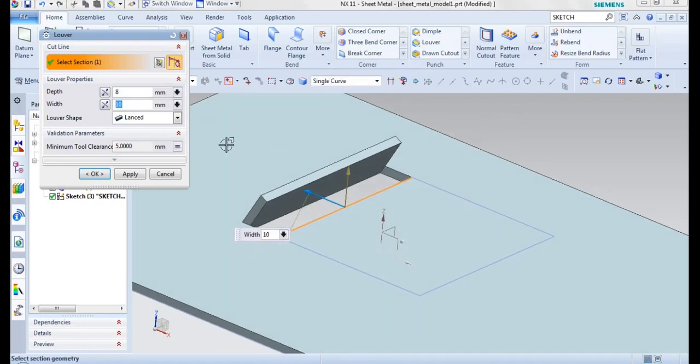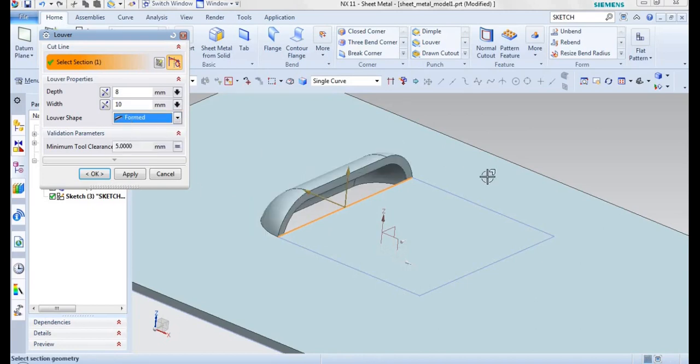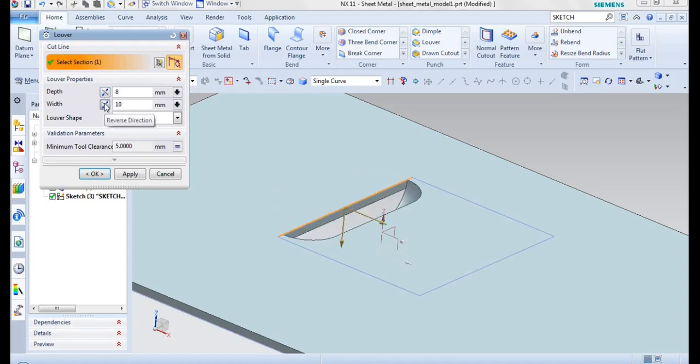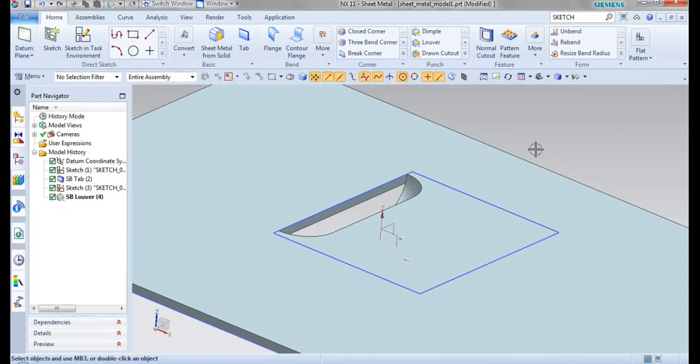If you want to get a closed end, then you will be changing your lower shape into format. Like this you will be creating your lower options. Here also you can change your width and also you can change your depth direction. That is, if you want downwards, you will be changing the directions like this. So this is all about lower options. Give it as OK.